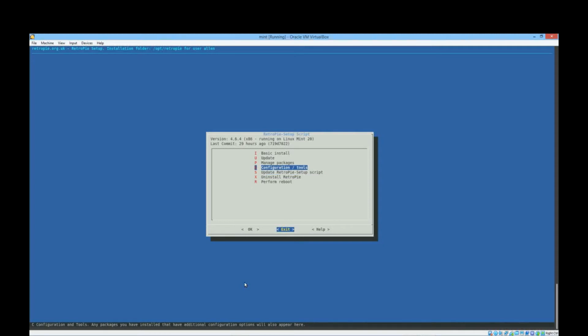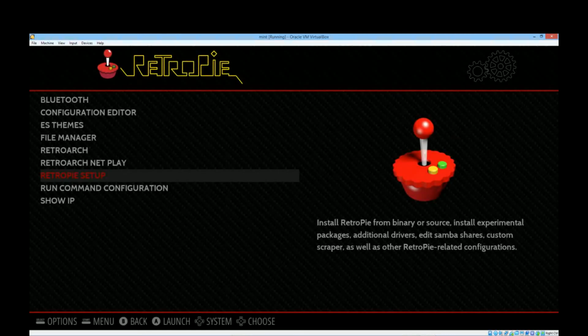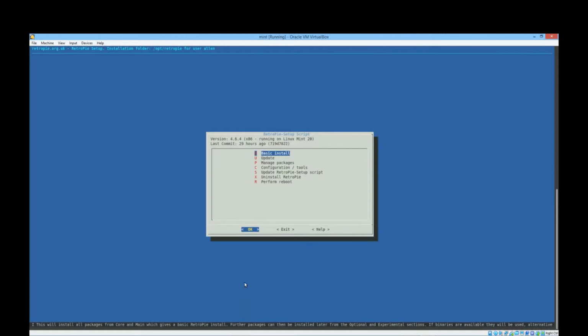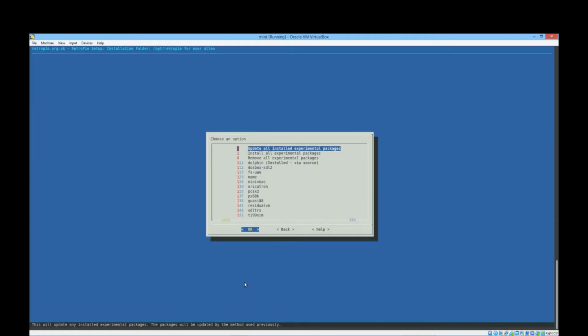So if we want to, we can go into Tools and Configuration. Oops, seemed to have crashed it on that. Okay, well, we won't bother about that. Anyhow, let's go into Manage Packages and do Experimental Packages. And from here, we can install the Dolphin emulator. The Dolphin emulator is the emulator that is used for GameCube and Wii.